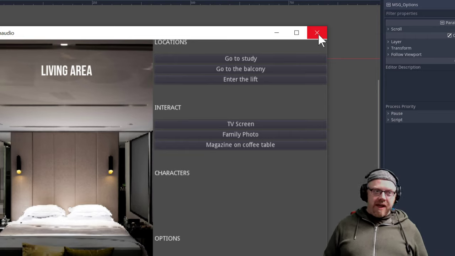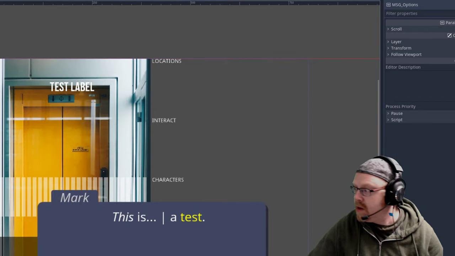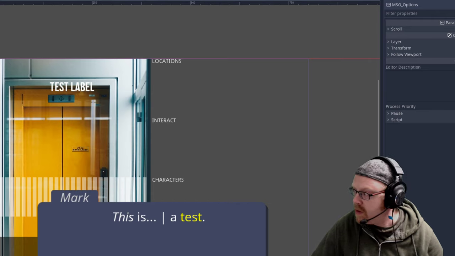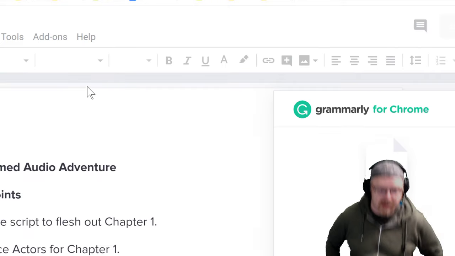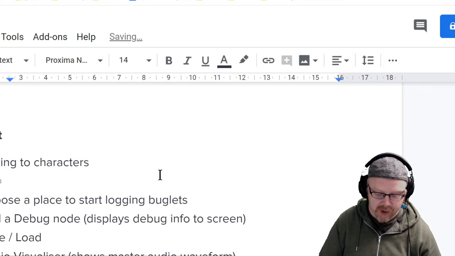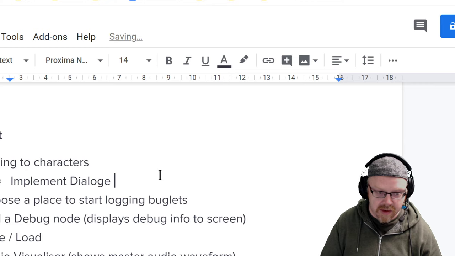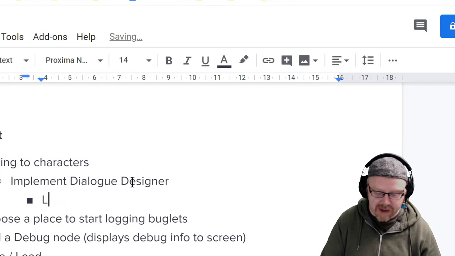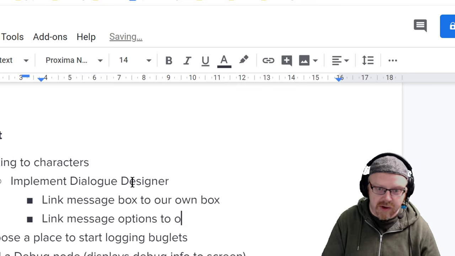So the next step will be, so we've created a character object. So we're going to have to develop out the character object. Let's go back into our document here. Where are we? Okay. All right. So we've implemented a basic dialogue. What's it called again? Dialogue designer. Yeah, okay. So we've done a basic version of that, but we need to improve that. So link box to our own box. Link message options to our own options.